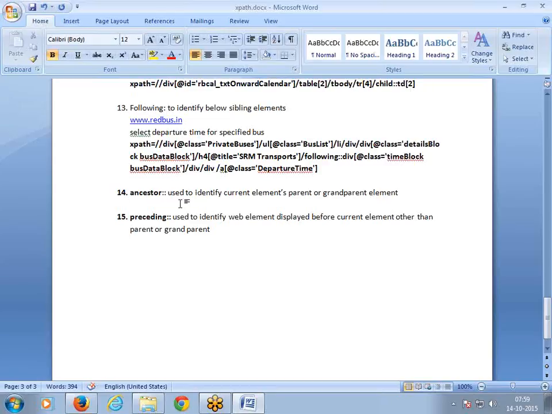Sir, in this example, we have started from the private buses, right? What is the reason, sir? We should start from that one only. Can you tell that? See, this is the XPath for this particular element, SRM transports element. How are you identifying SRM transports?